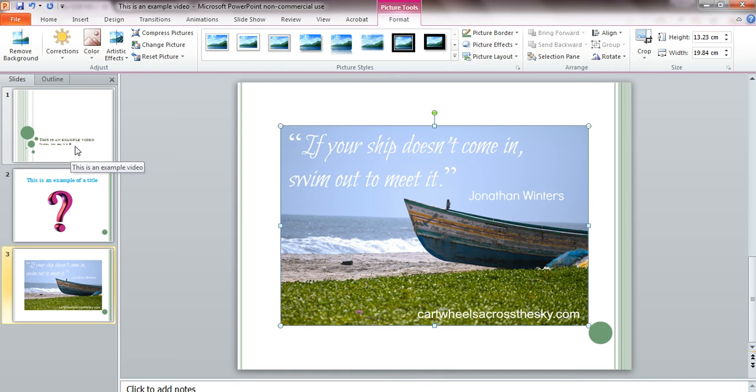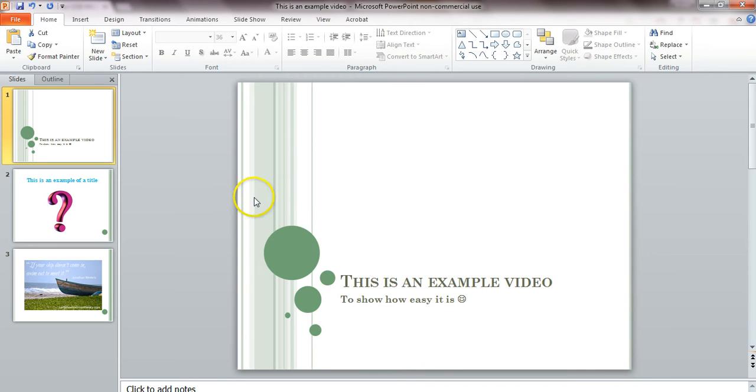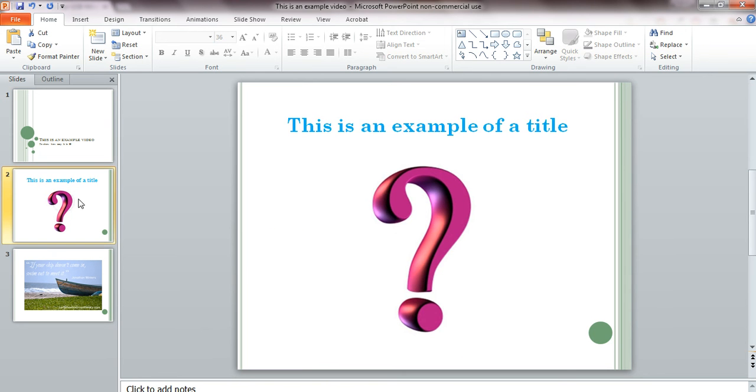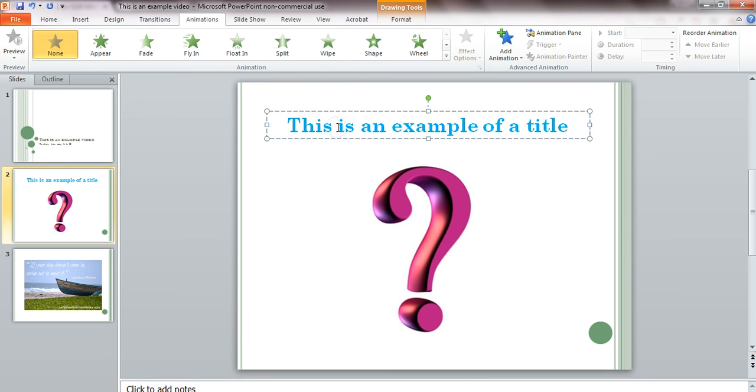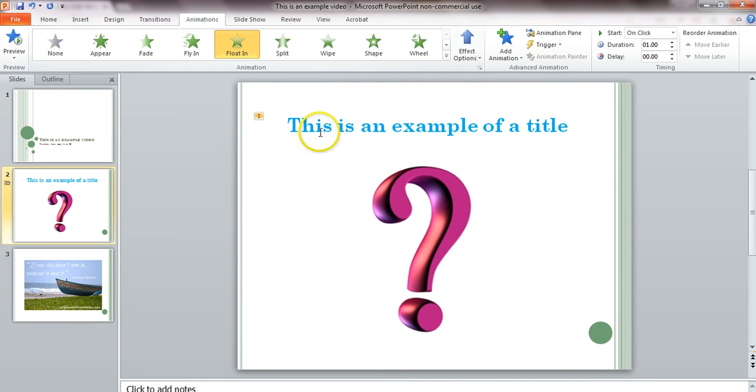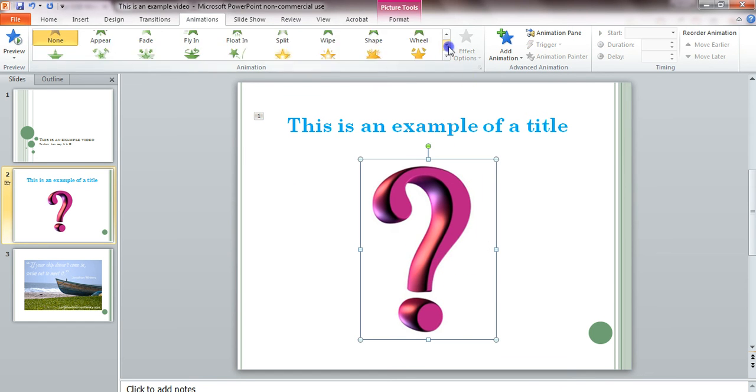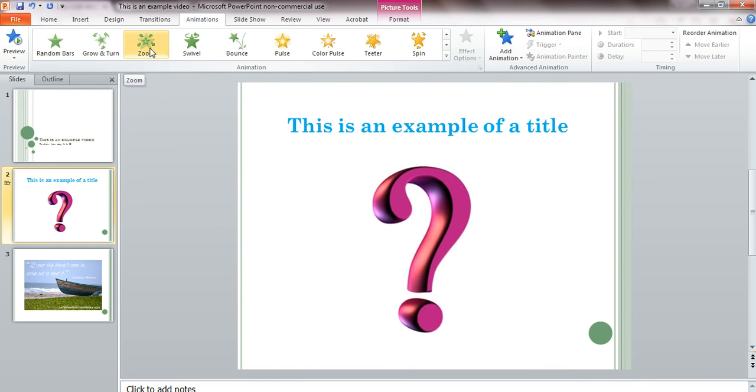Now this can just make it look a bit snazzy on the screen. Normally the first screen you don't do an animation on, but if you go to the next one, you go up here and you click on animations. Then you click on what you want to animate. So with text, I often have it float in. So I highlight that, I click on float in, and you can see it puts a little 1 by it because that's the first animation. Now the next one on the screen, let's have a zoom in on that one. So I click on zoom.